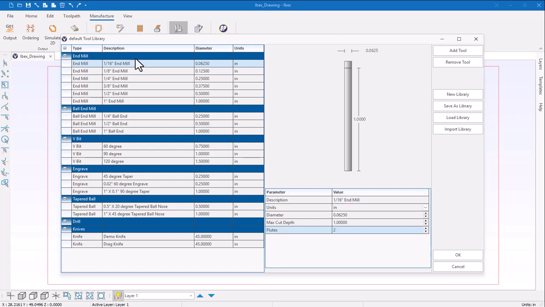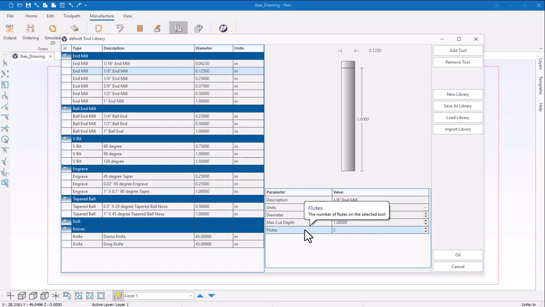So on the left-hand side here, I have a list of all the tools in my library, organized by tool type. So I have end mills, ball end mills, V-bits, engravers, tapered ball nose, drills, and knives. When I select a tool from the tool library, on the right here, I have the tool parameters. So I get the description, the units. In this case, for the end mill, I only have the diameter, the max cut, and the number of flutes. If I hover over the parameter description on the left side, I get a description in a little bubble, helping me understand what this parameter changes.